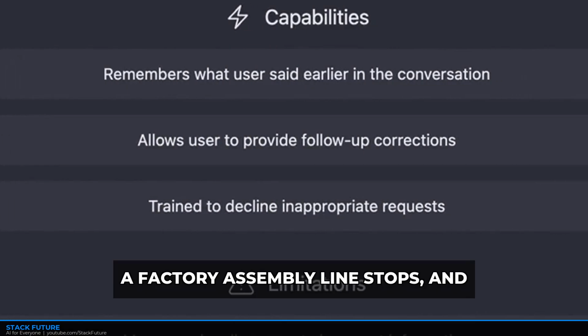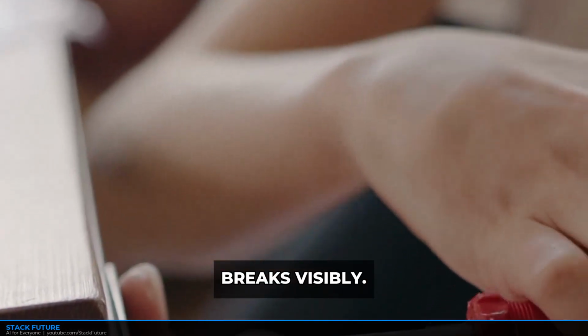A factory assembly line stops, and everyone on the floor knows immediately. The silence is the alarm. When GitHub Actions goes down, your code keeps getting pushed, your team keeps opening pull requests, and nothing breaks visibly.